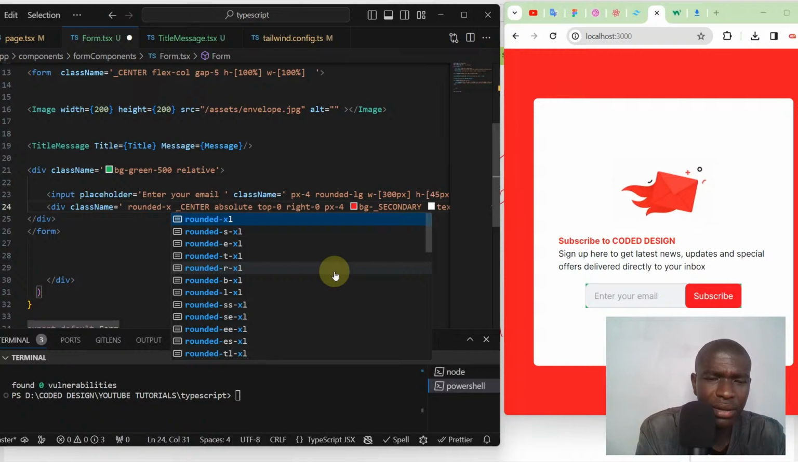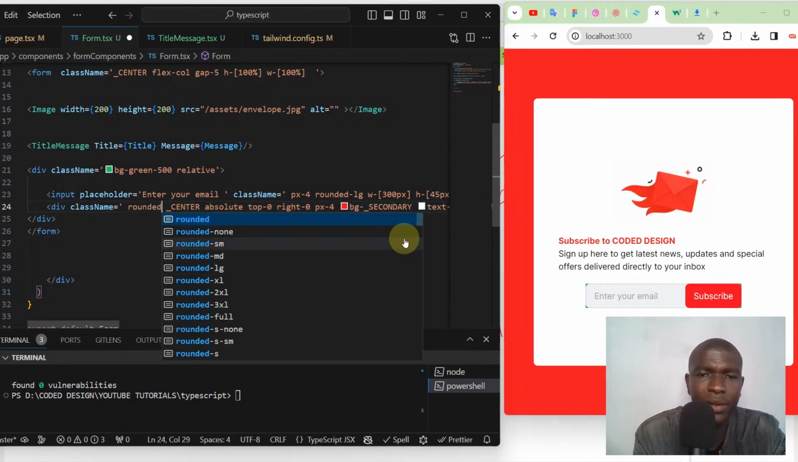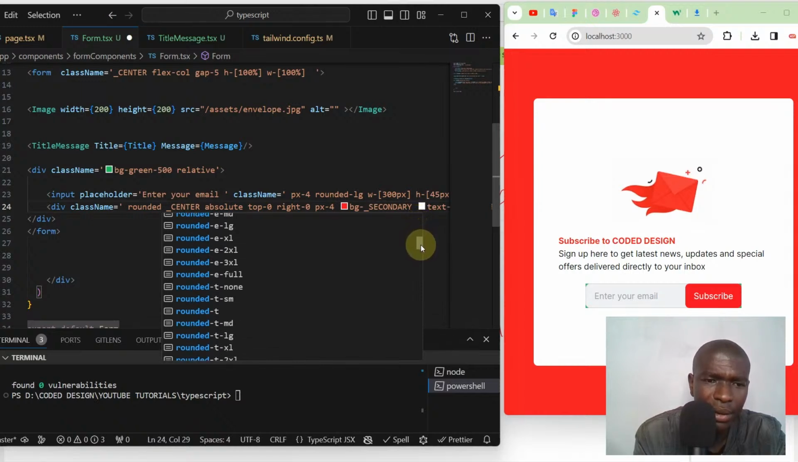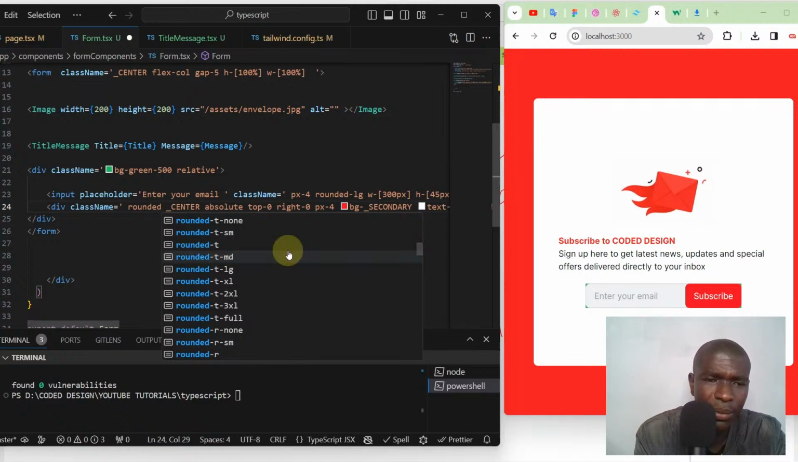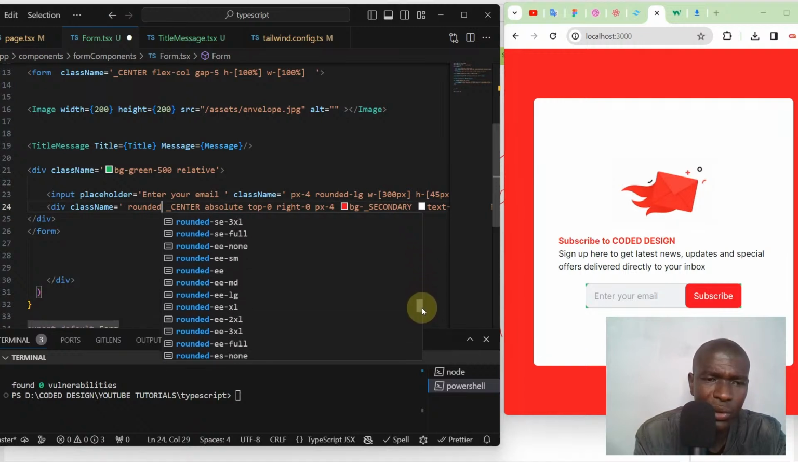Rounded X. Okay, right. Rounded left and right. Rounded horizontal. Let's just say rounded and see the possibilities. This is going to give us the clues. Rounded X. No, no, no. We want the, as you can see, rounded top, rounded right, rounded left. Let's see, what about rounded H, maybe for horizontal?